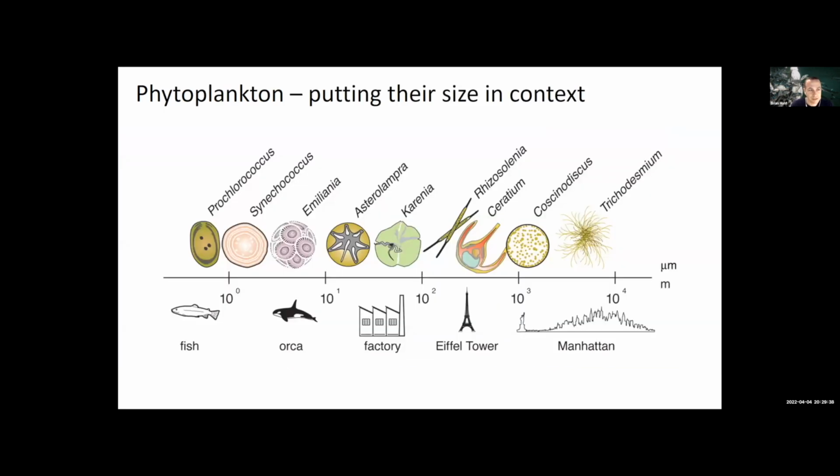This figure has a nice way to put it all together. The smallest phytoplankton are these Prochlorococcus, these little cyanobacteria down on the left-hand side here. And then the biggest phytoplankton are over on the right. There are a few different types here. This is just a small representation of what's there. There are thousands of species. But the main point is that they cover a 4 order of magnitude size range.